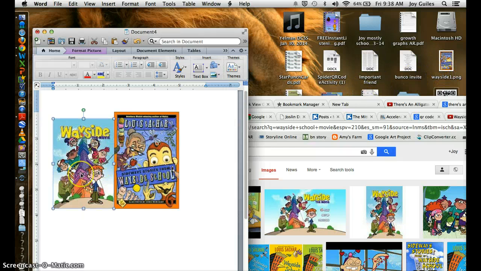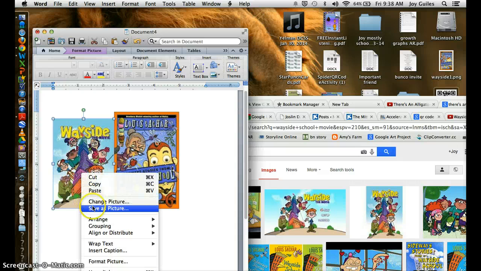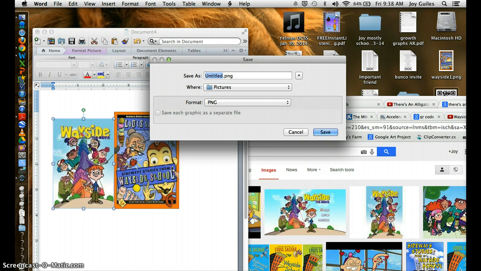Then I go over to the other image, Control click, go to Save as Picture. I'm going to save this as Wayside 2. Save it on the desktop again, go to Save.